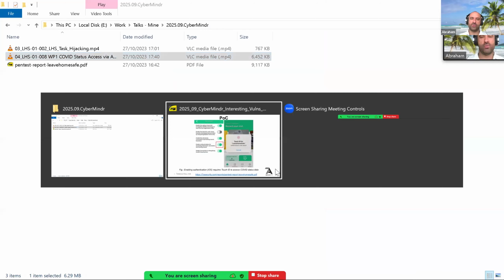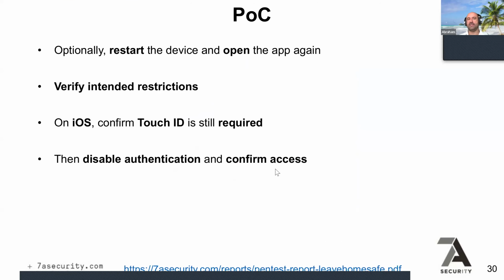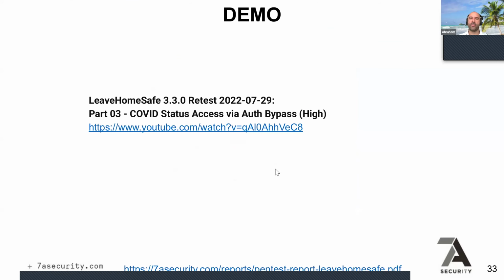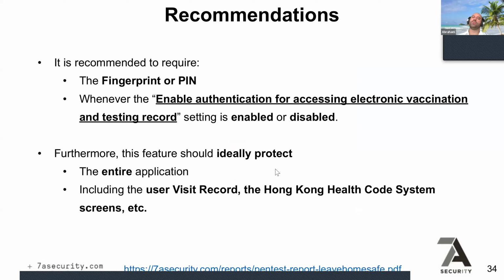So how would you mitigate this, right? To mitigate this, you would have to require the fingerprint again before disabling the fingerprint requirement, right? That would be the better solution. And then another thing you could do is require the fingerprint even to open the application, right?